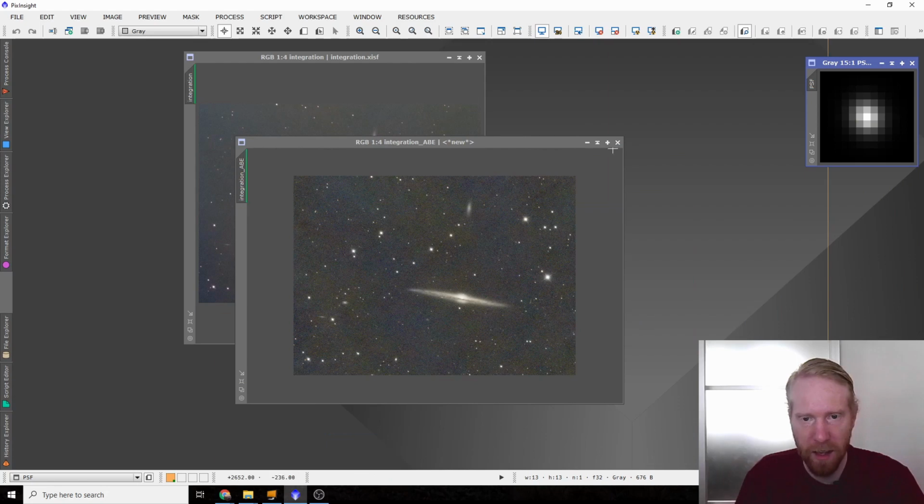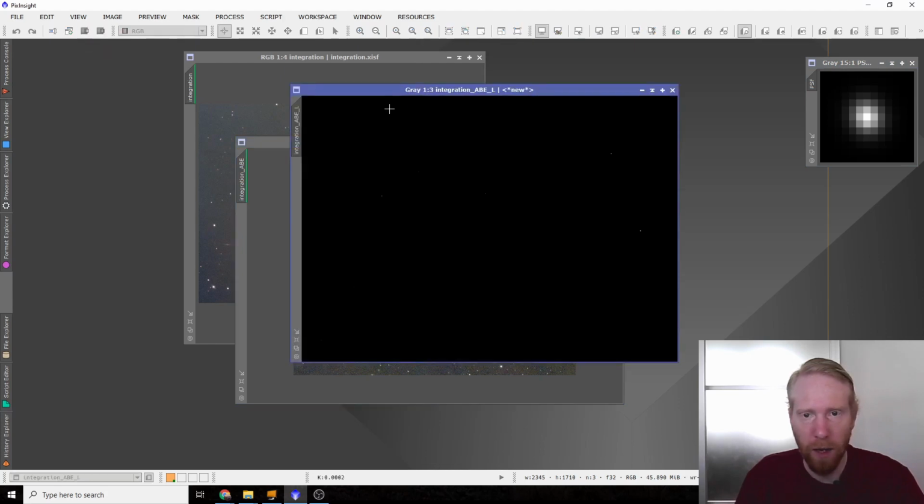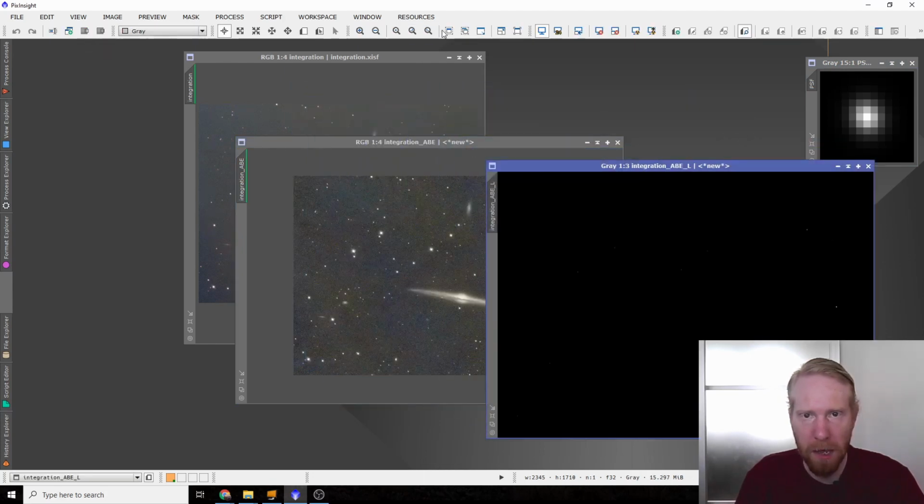I'm going to close that, and now I'm going to work on my luminance mask. To create a luminance mask, I'm going to select my frame, and I'm going to use this button there, which will extract the luminance component from my image.